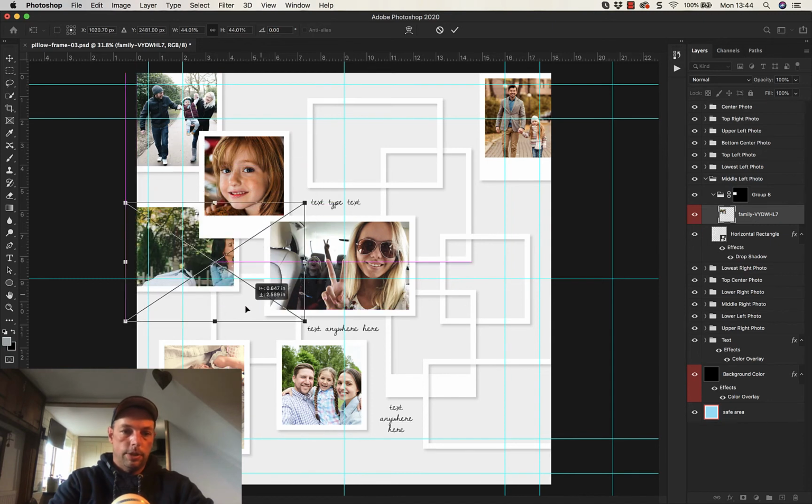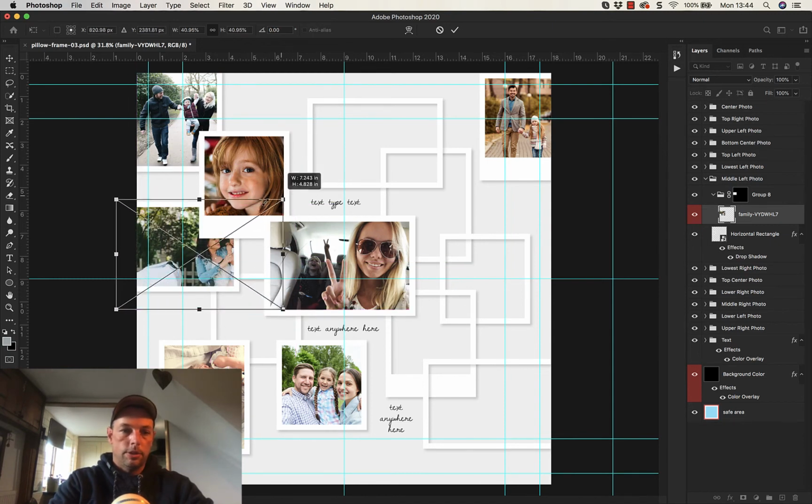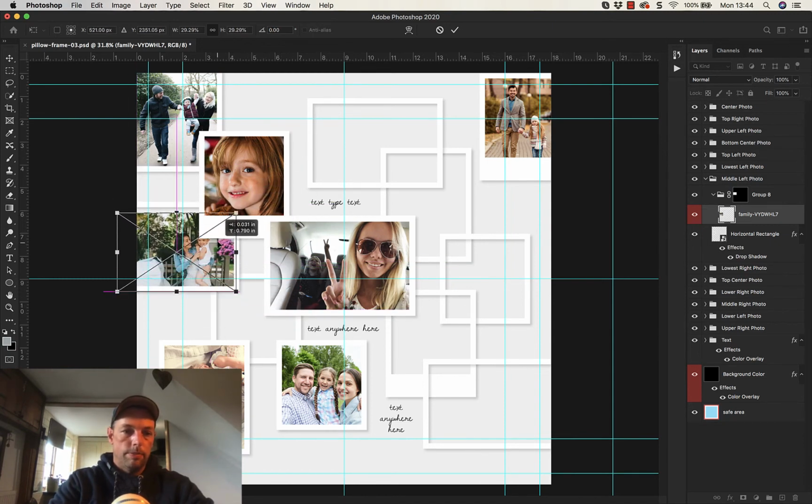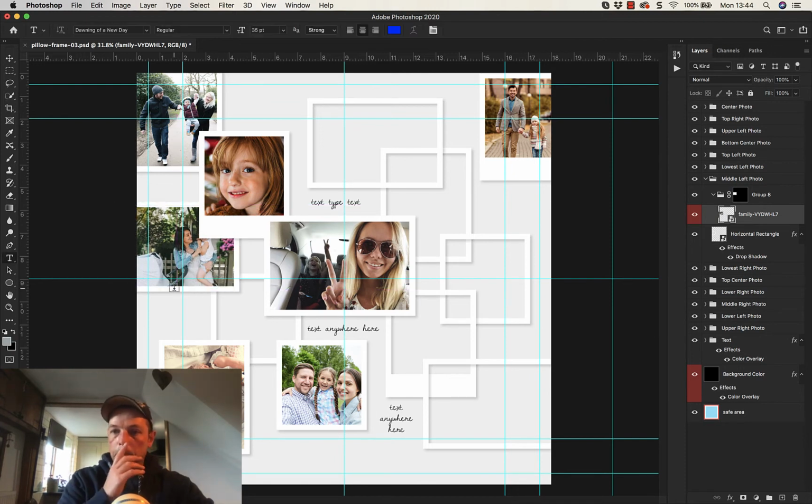Okay, let's move this over here. Right, this is the last one I'm going to do. So you get the idea, they're all exactly the same, but you can build up your collage like this. And while we're here, let's change the background color.